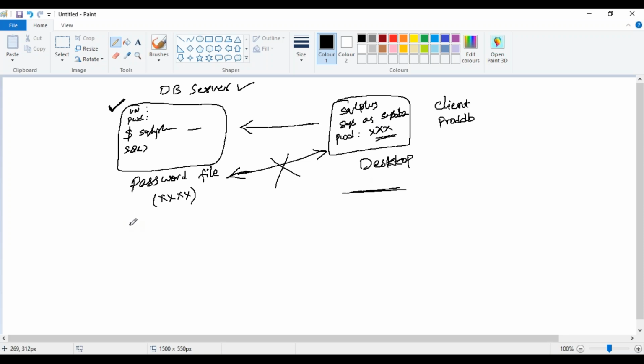Suppose that parameter remote login password file is set to none. If it is set to none, then even when you are connecting as sysdba from a remote machine, it won't ask you for the password. Directly it will allow you to connect. Which is dangerous. Why?